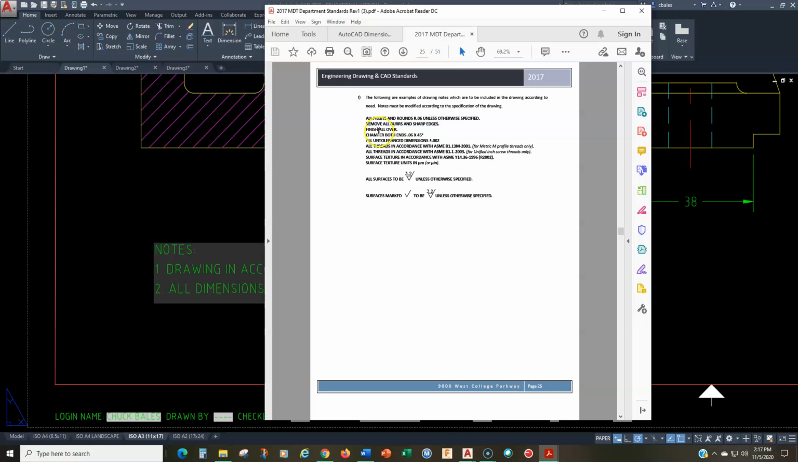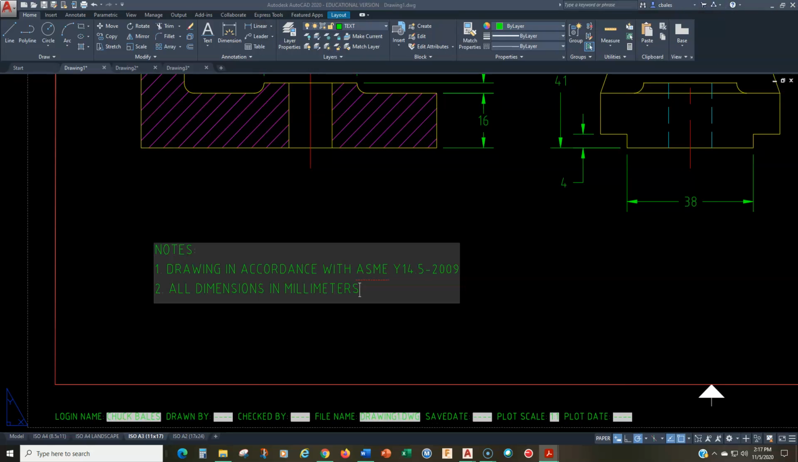No, we don't. Finish all over it. No, we didn't talk about that. There's no chamfer. There's no tolerances. There's no thread, so we don't need that. Surface texture, no. All surfaces, nope, nope, nope. So the only note we need here is all fillets and rounds are whatever unless otherwise specified.